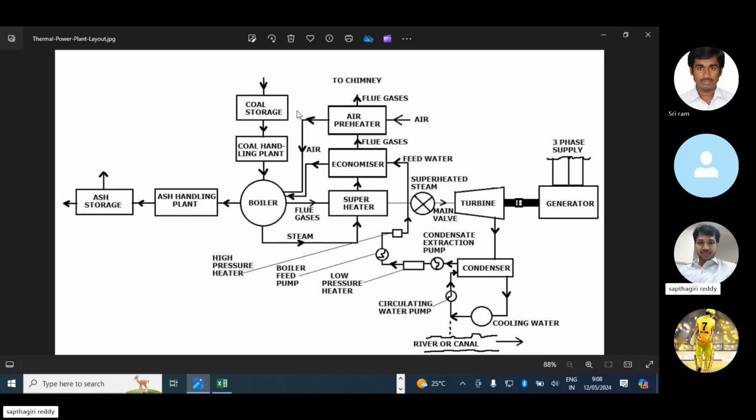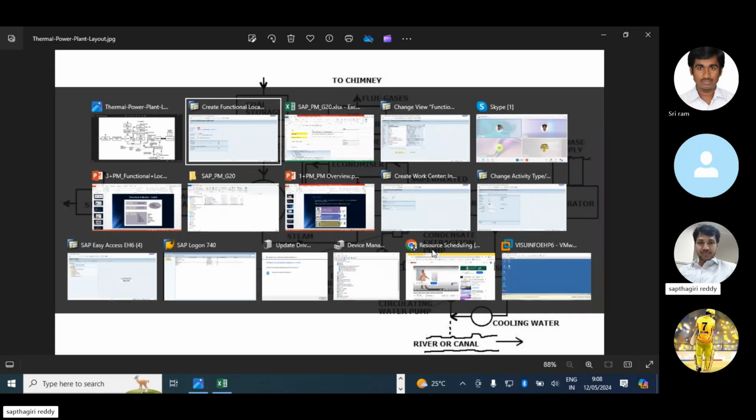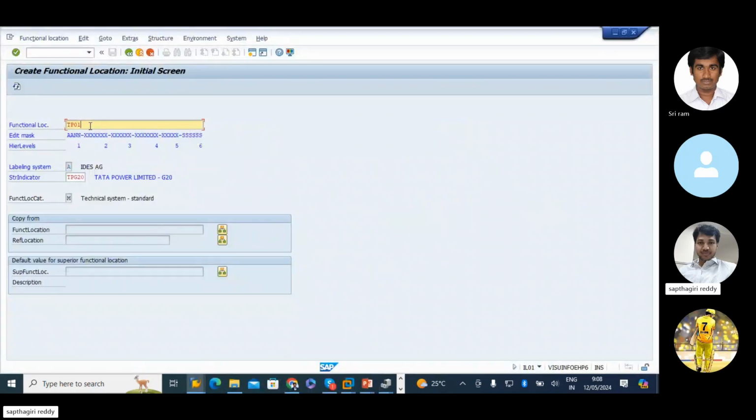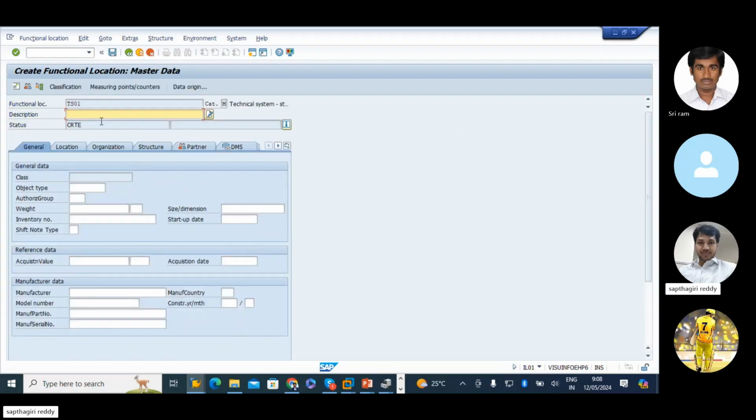That's why this functional location is used to structure your plant. Okay, cold storage, coal handling, for example a boiler, all those things. So I'll go for this first plant, the highest hierarchy level I'm going to create. This is my first hierarchy level. Okay, it's already being used in the labeling system. TP is there already. Okay, TS01. I'll give the description. It is not an object. Okay, it is at the plant level.